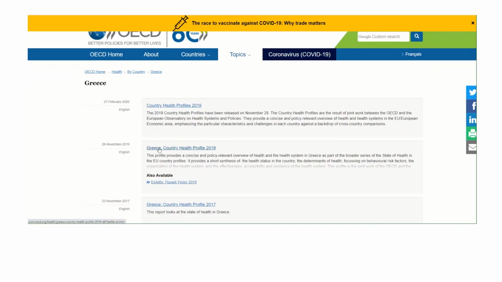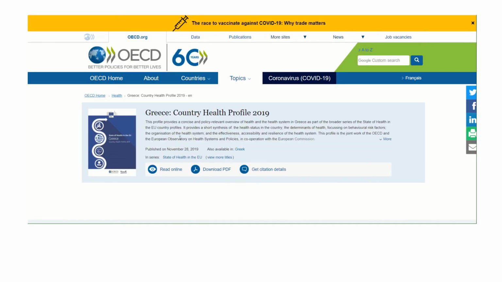Here you can see you can view the country profile, which is from 2019. It will give you a good overview of the state of health in Greece. You can read the information online, or you can choose to download the PDF, and you can export the citation for your references.